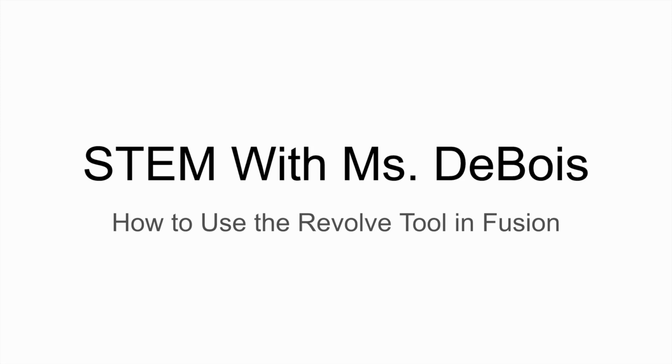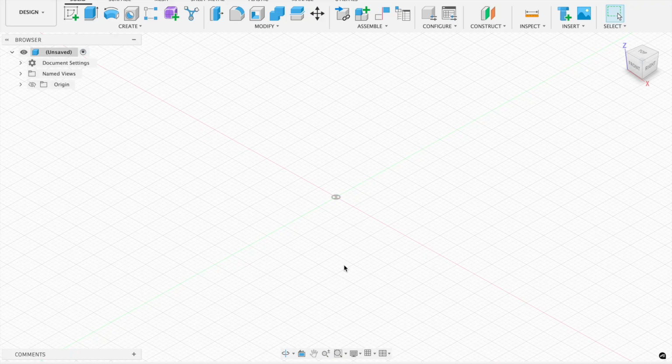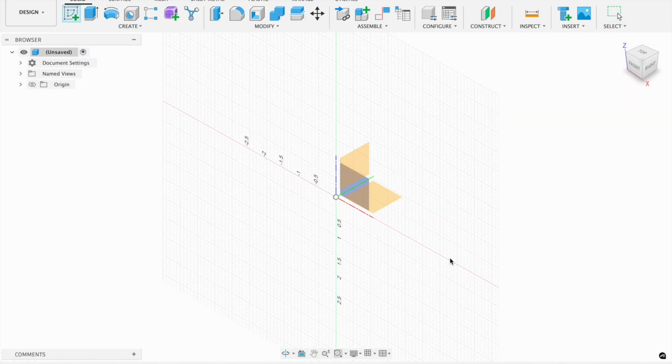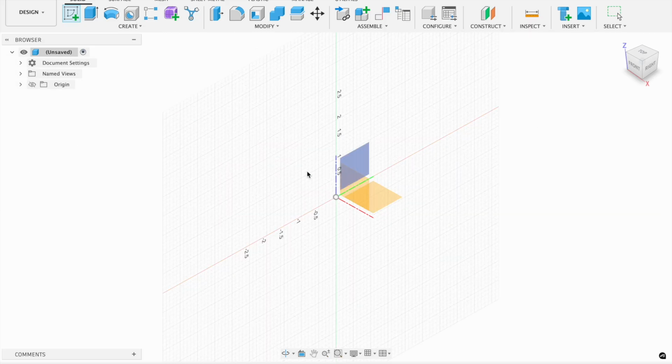Bois video. Today we're going over how to use the Revolve tool in Fusion. Alright, so let's go over how to use the Revolve tool in Fusion. The first thing that we're actually going to do is click Create a Sketch. So we're going to go to Create and we're going to create Sketch, and then we're going to click which plane that we want to make our sketch on.